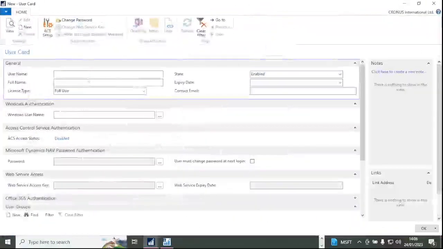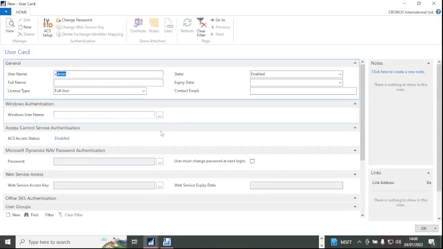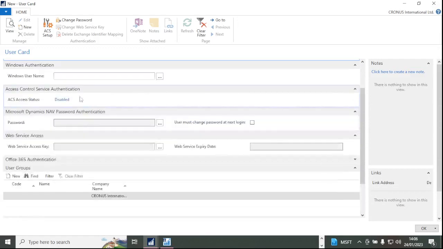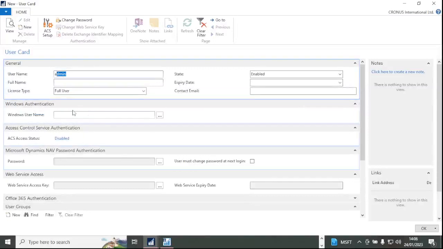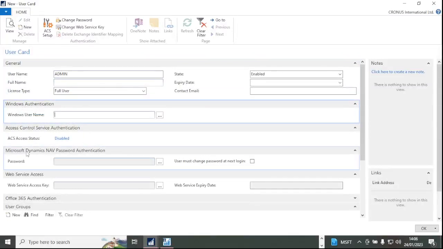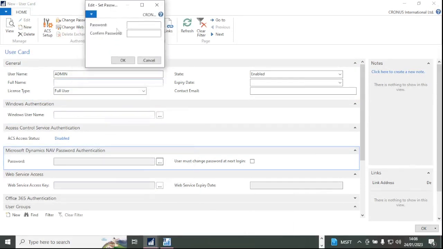This has opened here. Then you can give it username admin. For the password, we don't use the Windows authentication, we go here to Microsoft Dynamics password, and you can give it something like admin123.